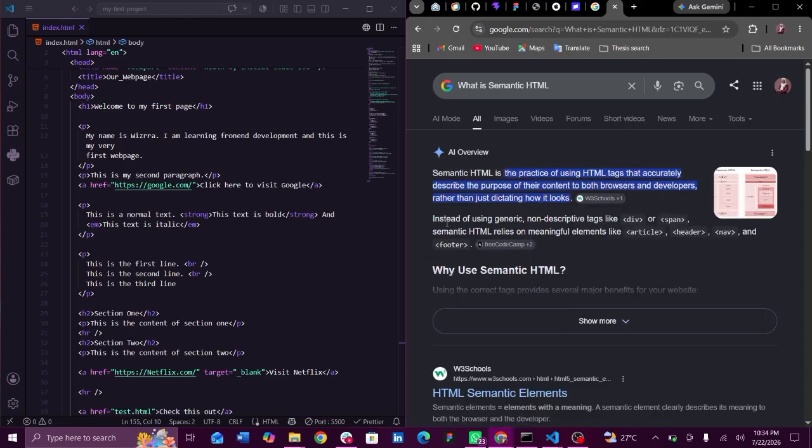Now, it also went further and says, instead of using generic non-descriptive tags like div, though we've not gotten here, I'm going to explain all of this to you, don't worry. Instead of just using generic tags like div, span and all, semantic HTML relies on meaningful elements like article, header, nav, footer, and sections. Yeah, semantic HTML is simply using tags that have meaning.